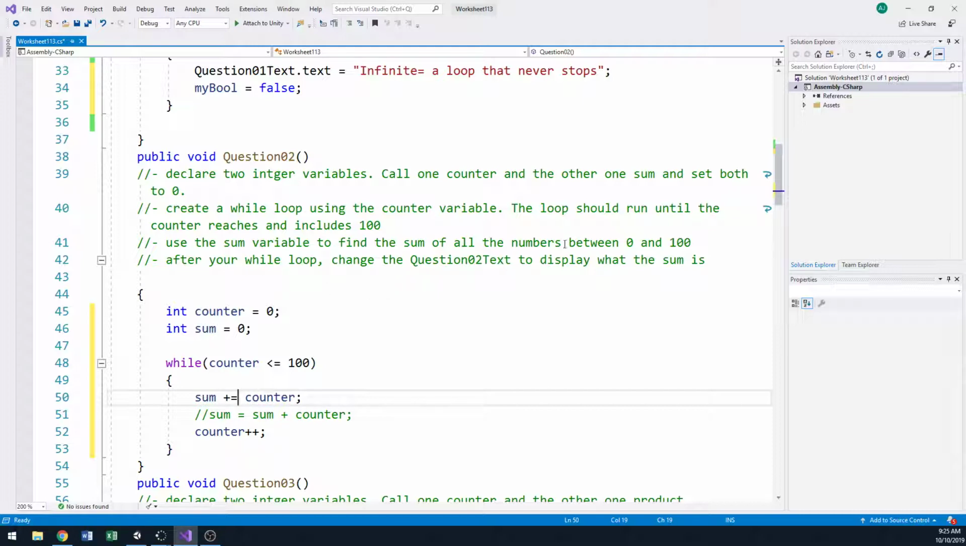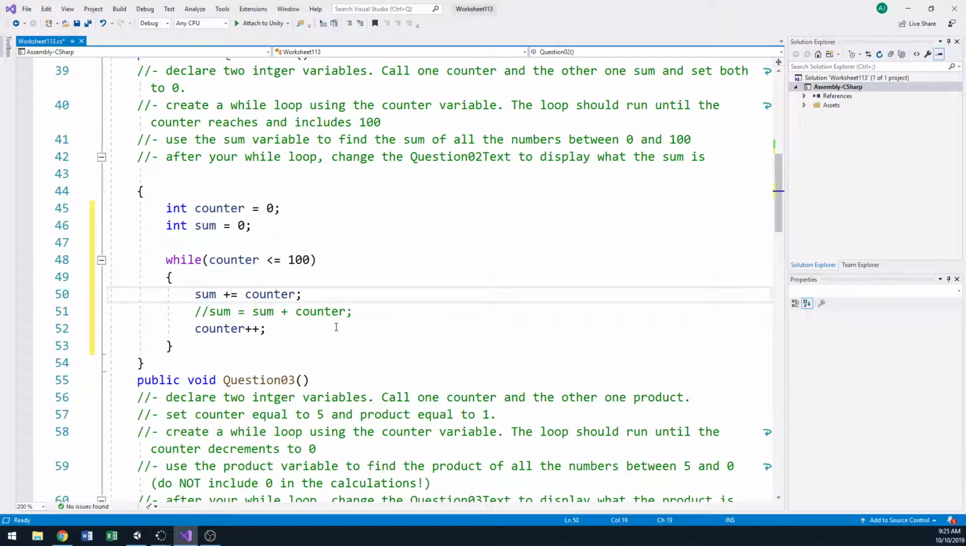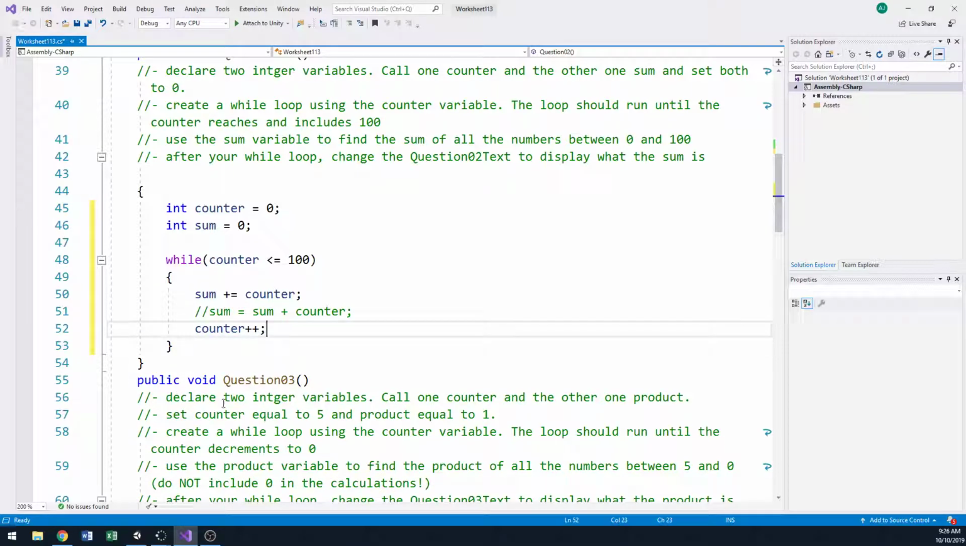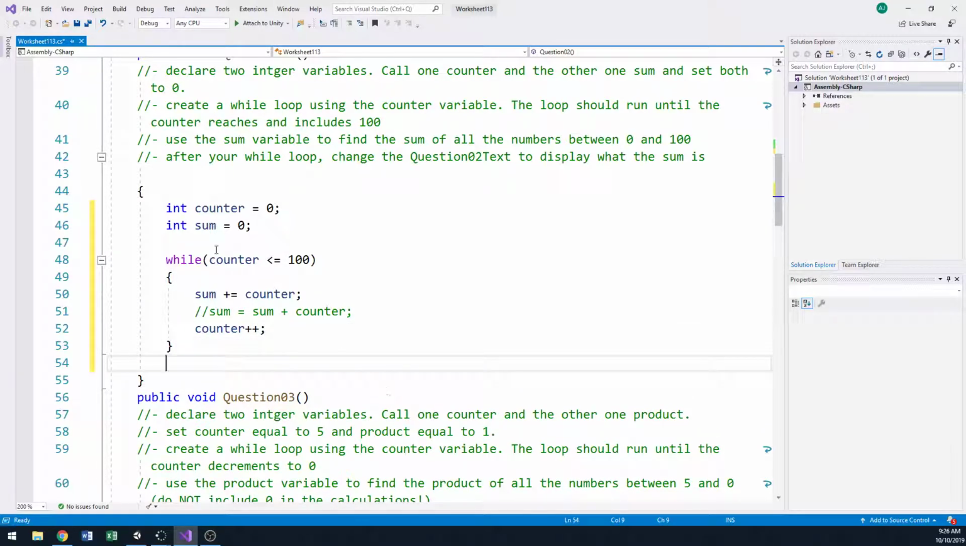After your while loop, change the question to text to display what the sum is. So after the while loop, not inside of it. If we accidentally do it in here, it's going to get changed every single time it iterates. We will end up with the correct result, but it's just bad coding. We don't want it constantly writing to it.